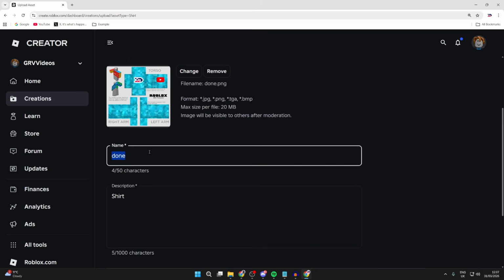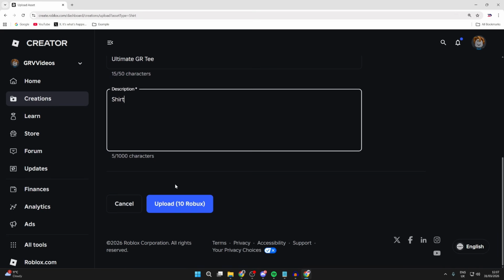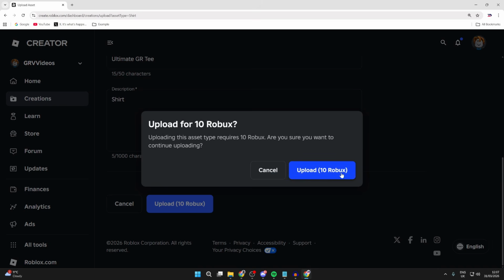Now you can type in the names. So I'm going to type in ultimate GRT, add in a description, and then you can press upload 10 Robux. So this does cost you 10 Robux. So press upload, and then we're going to be uploading it.